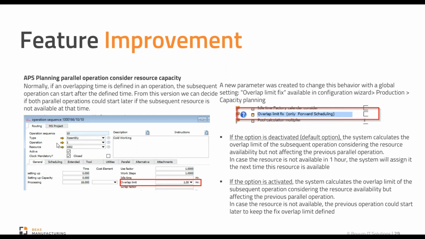Now this is a little more complex, okay? And I don't know if you're aware of that, but when you create a routing in Beas, there is something called an overlap limit. The overlap limit tells me how much time can go by before I can start the next operation.